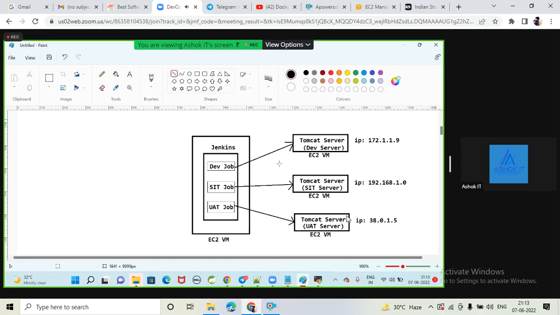Now, once my environment preparation is completed, total 3 EC2 instances I'm going to create, and I will install the servers in each EC2 instance. Then I'm going to take my Jenkins in one EC2 instance. In that Jenkins, I will be installing Maven and Java. Git client also you can install in the Jenkins.